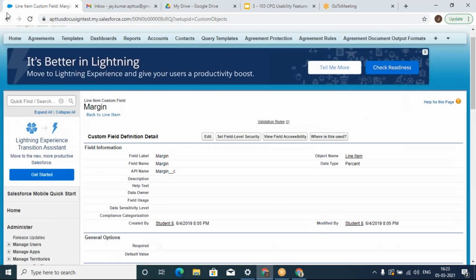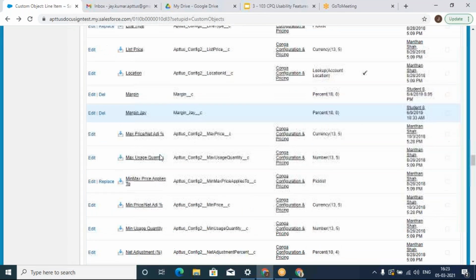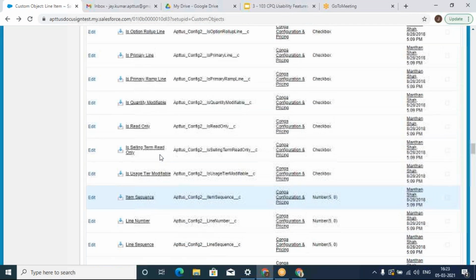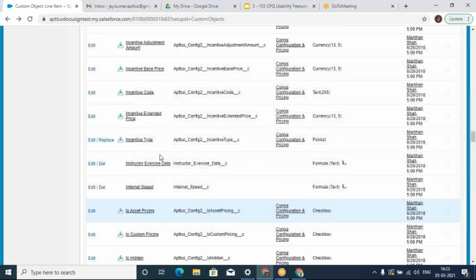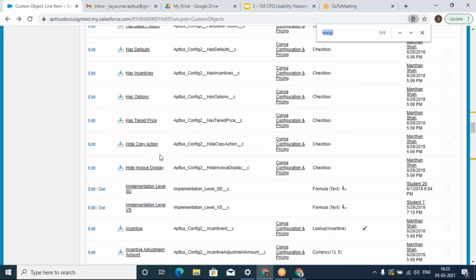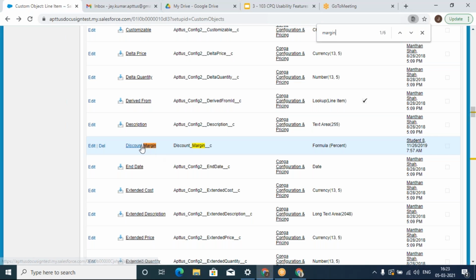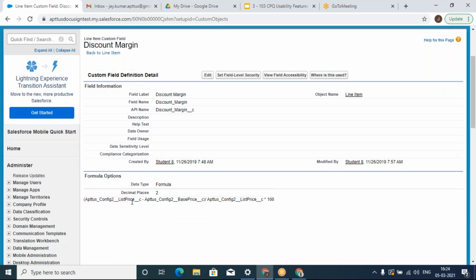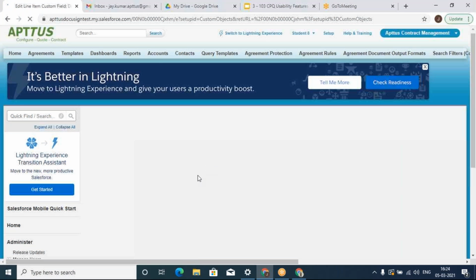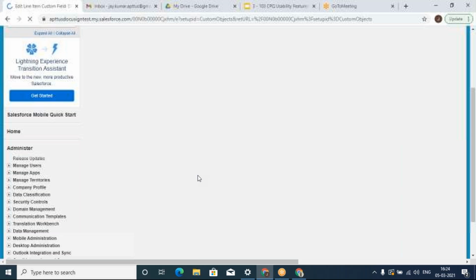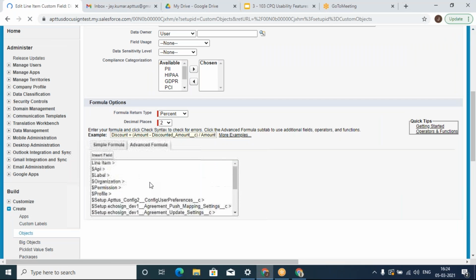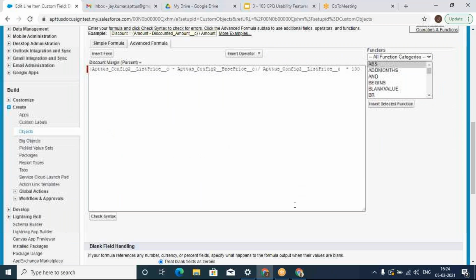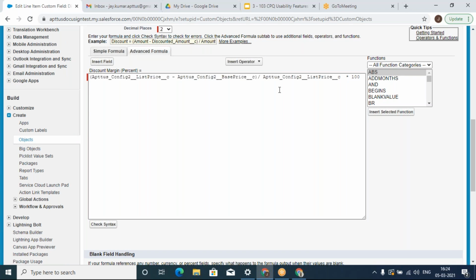I can create it as a percent field, and if I want any formula to calculate, we can do that also. There's also a discount margin, which is another field that I created. Here you can see the formula I've kept for the discount margin: list price minus base price, divided by list price, times 100. So it is calculating my discount margin.